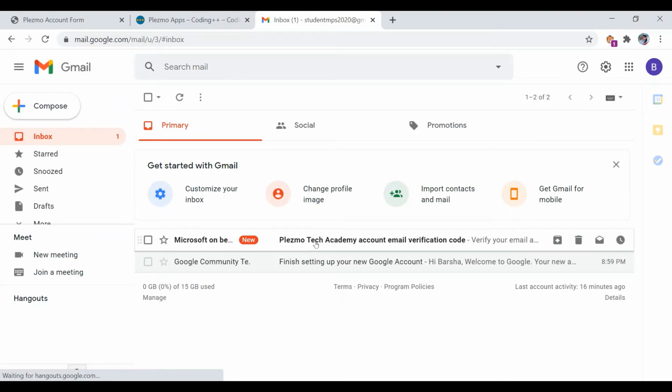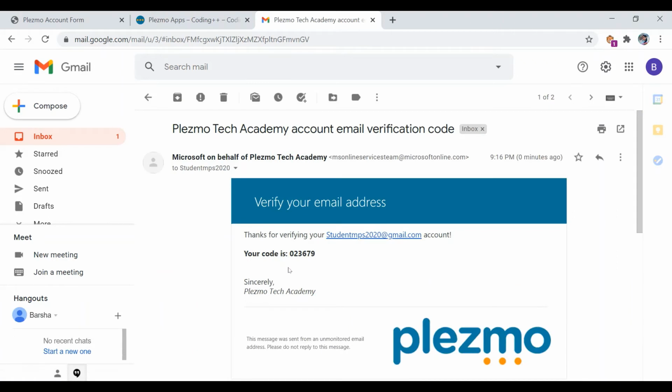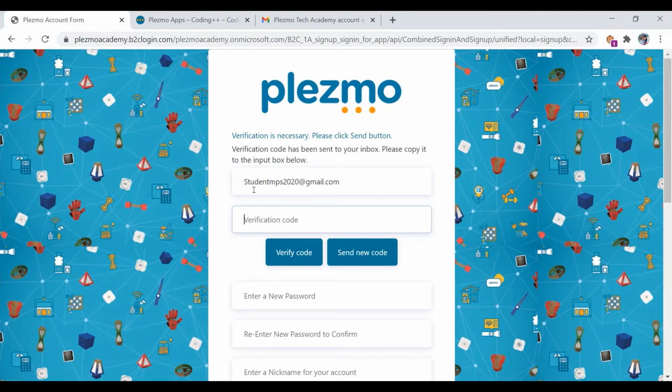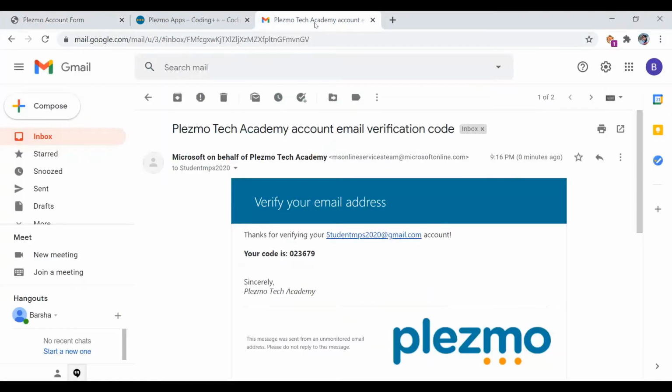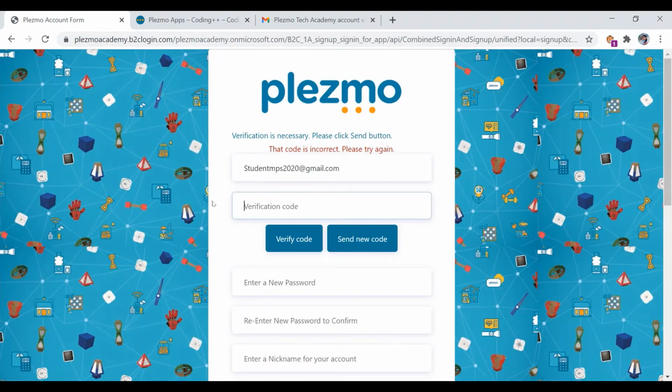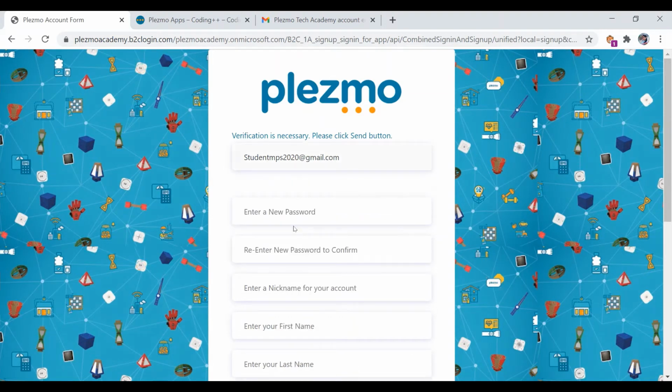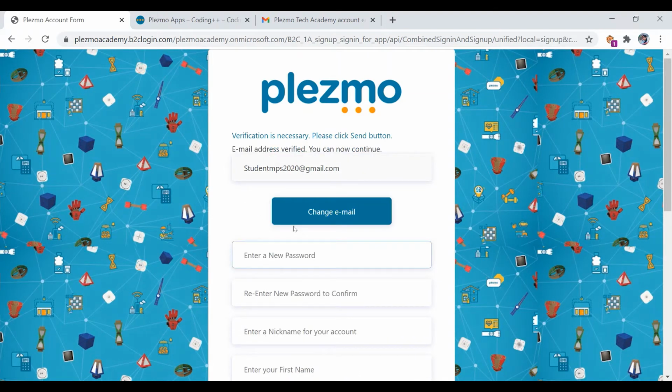Okay, so here we got the message. So copy this 6-digit code and paste it over here. Click on verify code. Okay, so we need to check the code again. Now the email address is verified and we can fill the other boxes.